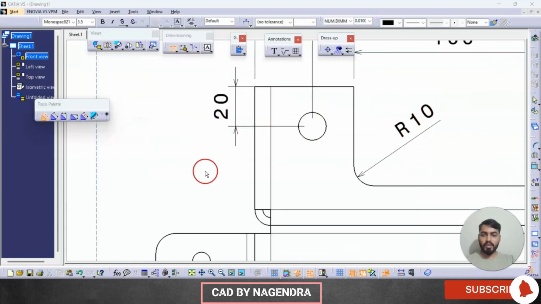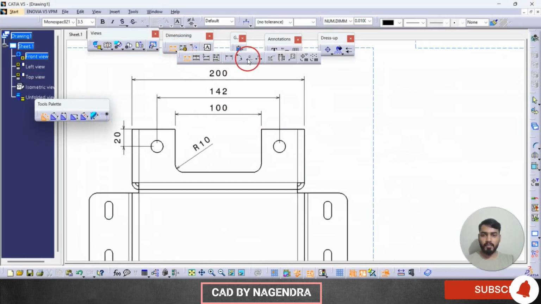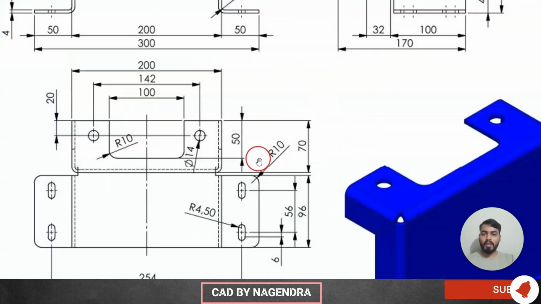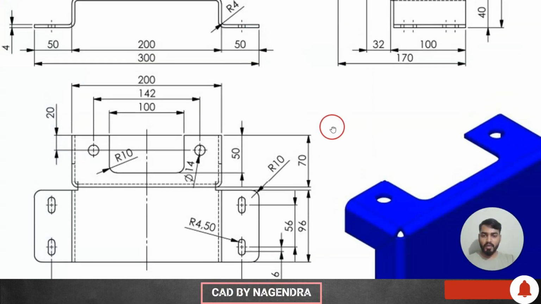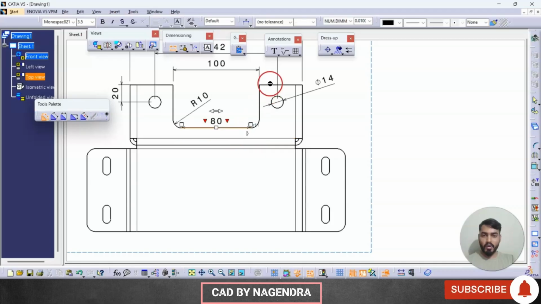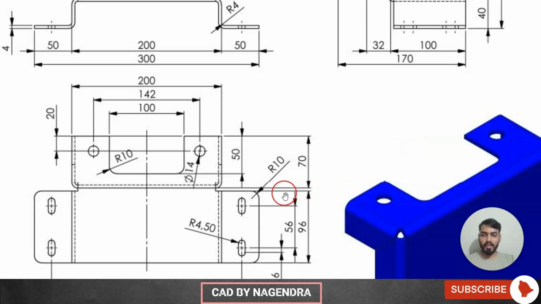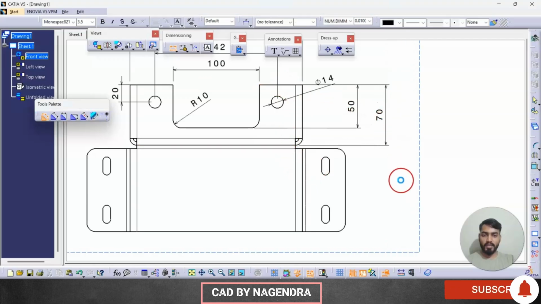So this to this 20, diameter of this hole. So I'll use the diameter symbol for this hole. Then next we are having this 50 from this pocket, this to this 50. Then next we are having 70 from this line to this line. So 70 from this line to this line, like this.